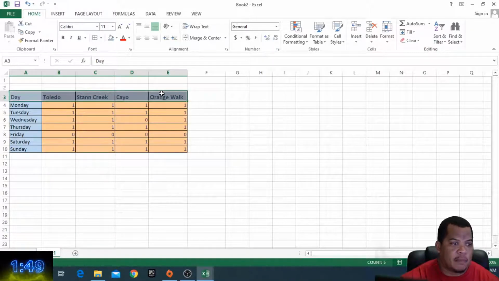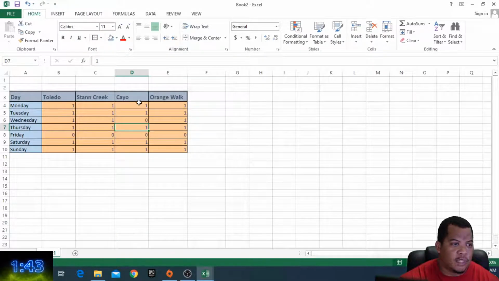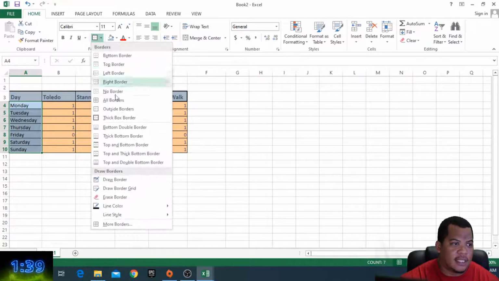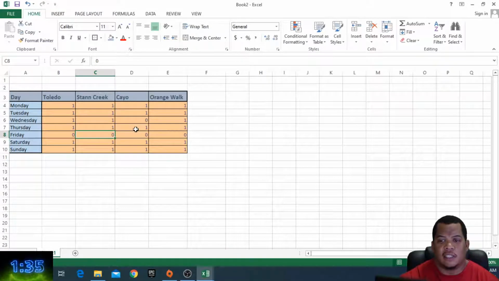I can select a particular group and say that I want a thicker border. So a thick double border will go around that particular cell. And for here, for example, I can place in maybe some thick border again around that particular range of cells.